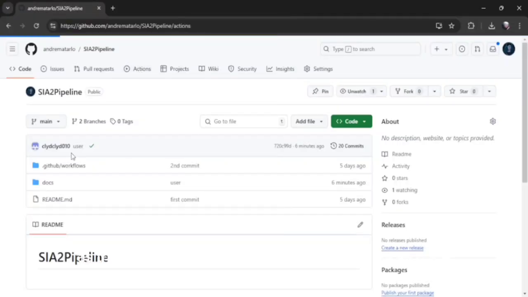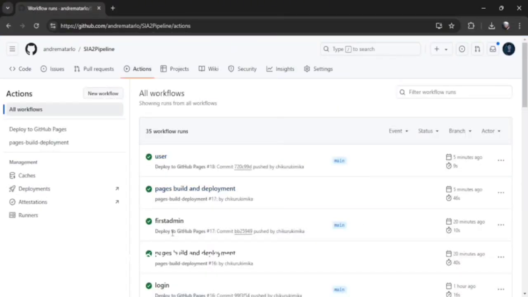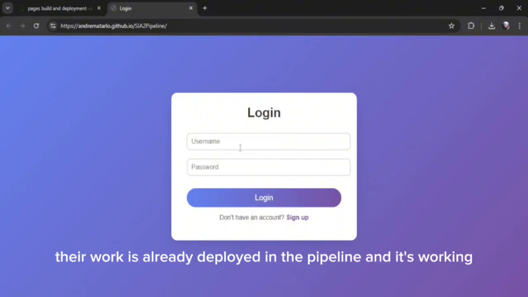As the Scrum Master, I check their work and it's all done. I check the actions and it is already deployed. When I click the link, their work is already deployed in the pipeline and it's working.